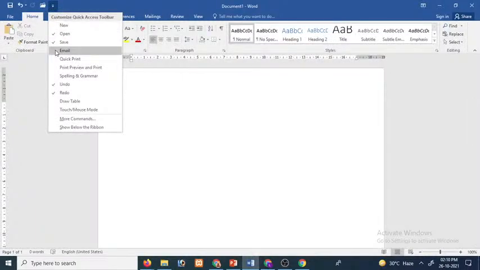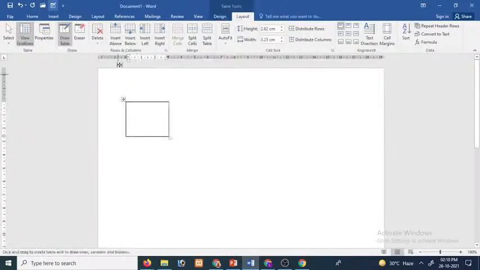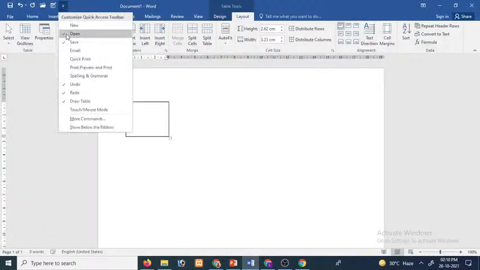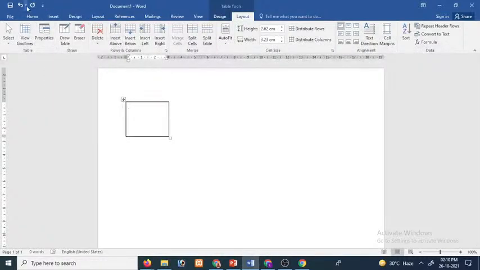Next, if you want to add the draw table here, that is available over here. So it depends on you which shortcut icons you want to put here. If you want to remove some, you can remove them and keep only a few.